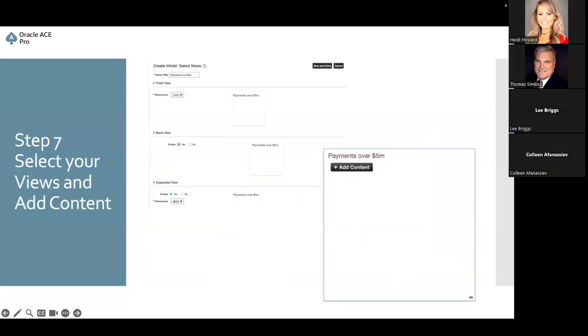The next slide, and this is a horrible screen to try and take a screenshot of because it starts expanding as you build it out and you can't get it on one page. So I have created my Infolet. I've given it a title, Payments Over $5 Million, and I've selected front page has to be enabled. It's an Infolet, it has to have one page. I said that's a 1x1 cell. My back view, I enabled it. As soon as I enabled it, it expanded the page.